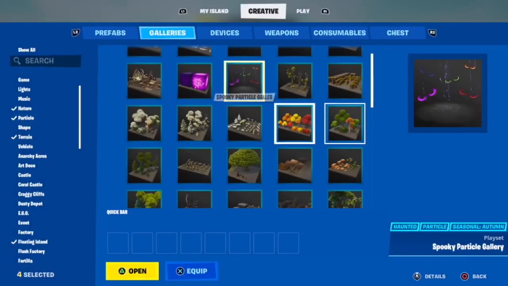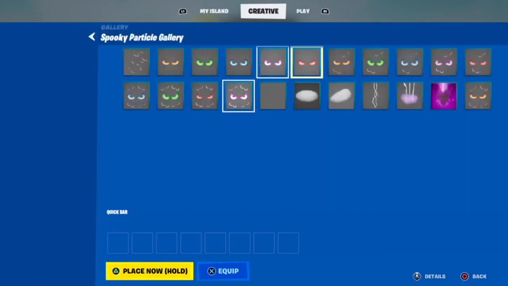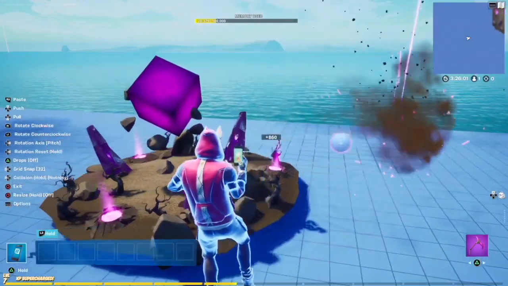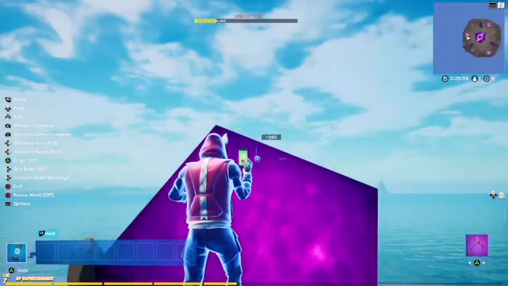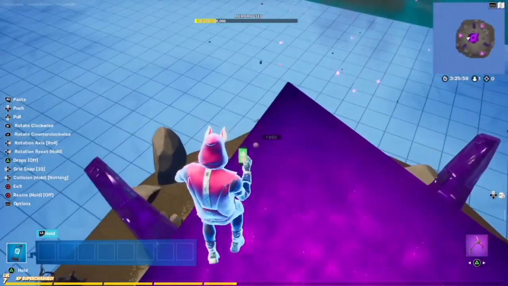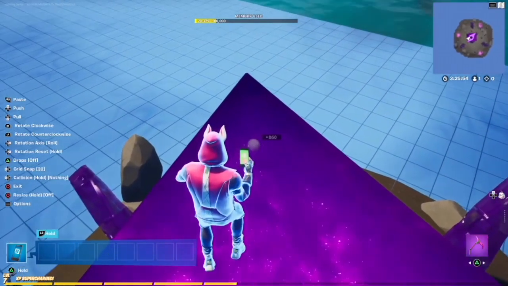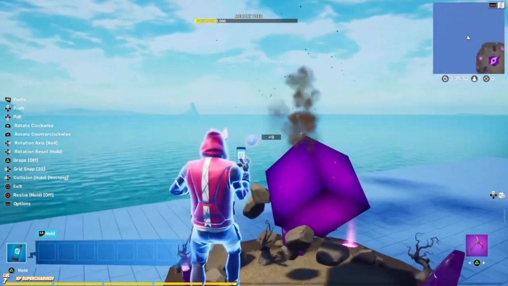Here's one last detail for all of you that watched to this point. Go to the Spooky Particle Gallery and choose one of these cube lighting strike effects. I'm going for this one. And you can either place it so it's zapping the cube, or maybe even the shards. It's completely up to you.